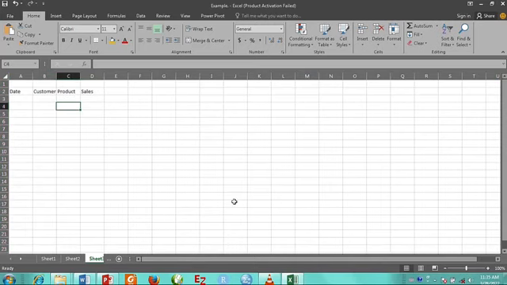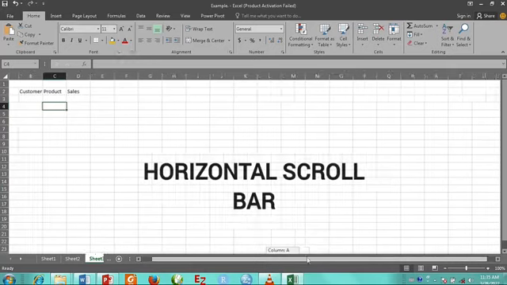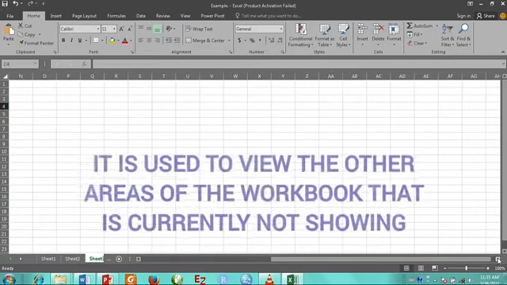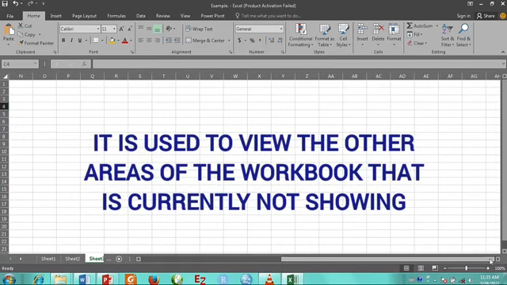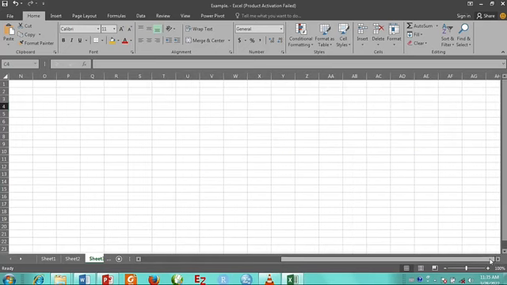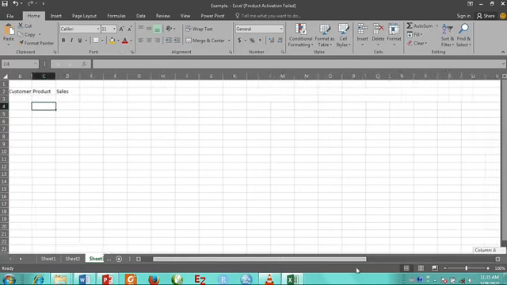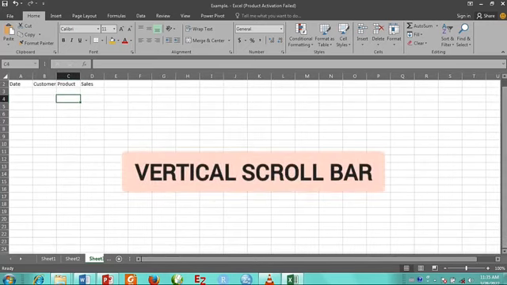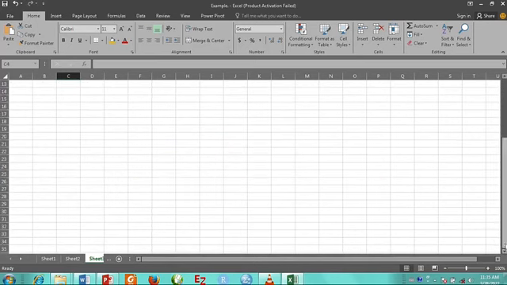Now the next thing I want to bring our attention to is the horizontal scroll bar. This is the horizontal scroll bar, and we make use of it to see the other areas of Excel that we cannot see. For instance, now the data that I typed in is not showing. So I can simply use the horizontal scroll bar to go back to that area to be able to see it. The same thing too with the vertical scroll bar. It helps us to view other areas of our workbook that are not visible.